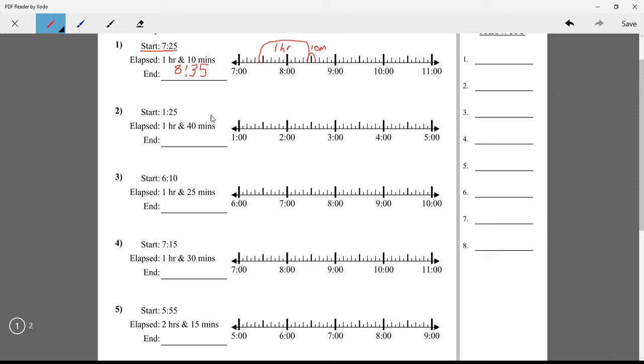Now we're at 1:25 and we're going forward an hour and 40 minutes. So let's find 1:25. It's 5 minutes before 30, so 1:25 is right here. Then we're hopping forward an hour. And when you go an hour, the minutes don't change. So it's just 1 hour, and then it's 2:25 when you hop forward an hour.